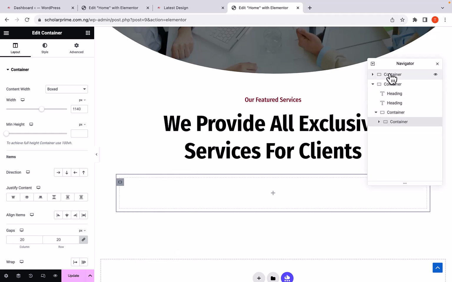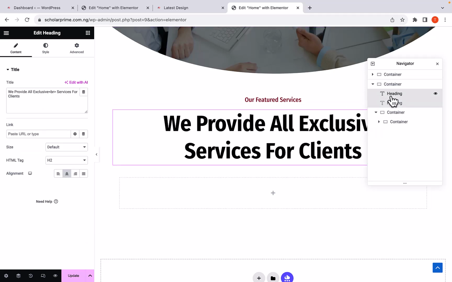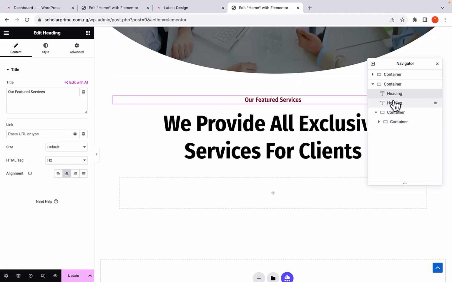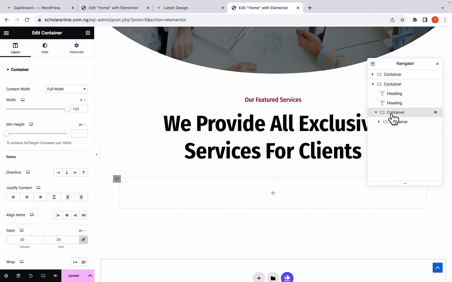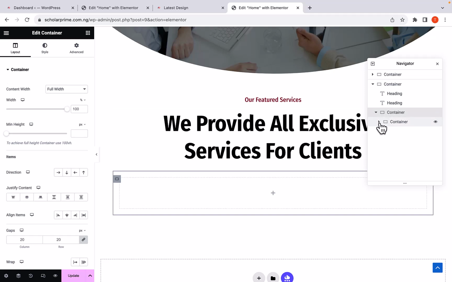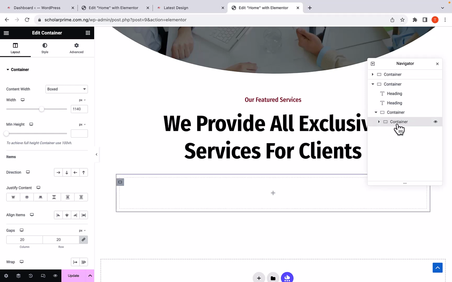Now this navigator will help you detect all the structures in your website. For instance, if I want to locate this heading here, if I click on this, it will select this heading here. I click on this, it will select this heading here. Now you can see that this container is under this container. So this container now is like a child. This guy is like a parent. So if I click on this, you know that this is a container, like a parent. That's why you see that this one is like a subset of this guy here. So if I click on this, it tells you that this container is inside this one.